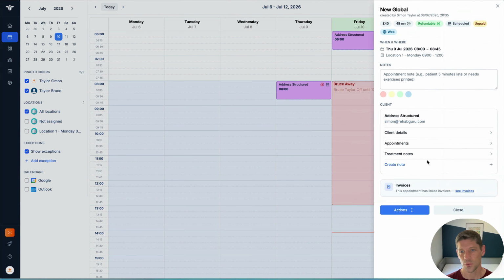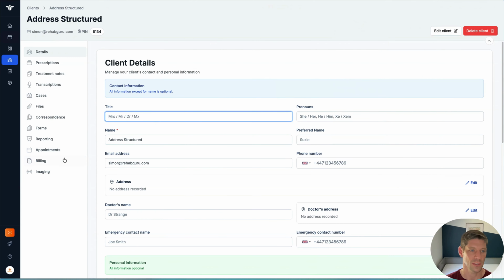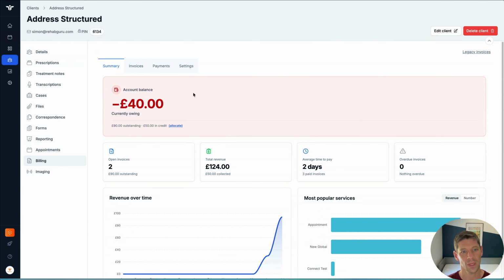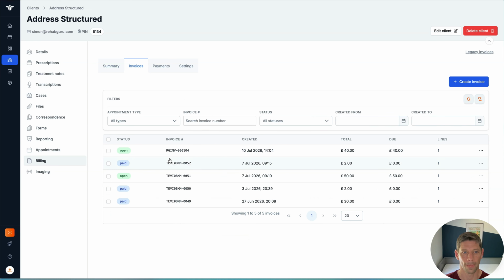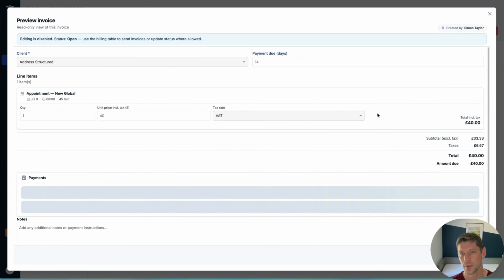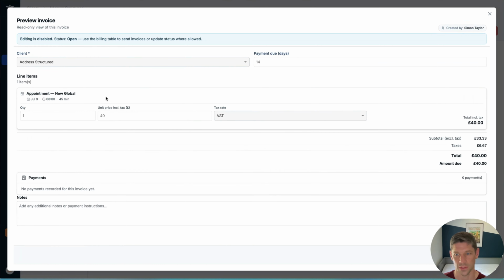If I just view this patient's details in the billing tab, I can see that an invoice was just raised. If I click on the invoice tab, I can see that we've got that invoice that I just raised today, the 10th of July, for £40. And this is the invoice here. It was for that appointment shown there.